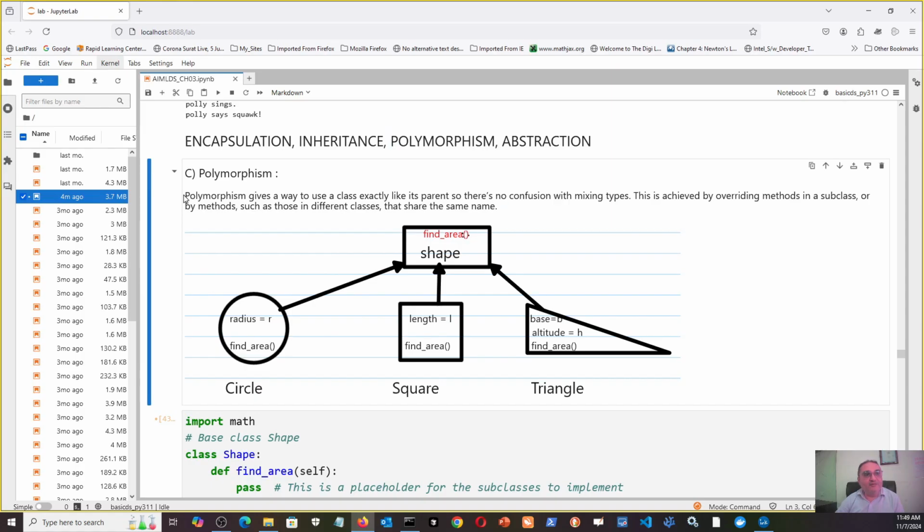First, I read the definition of polymorphism. Initially, you may find that things are not very clear, but when we take the example, then things would be clear. Polymorphism gives a way to use a class exactly like its parent so that there is no confusion with mixing types. Now, what is the meaning of this sentence?